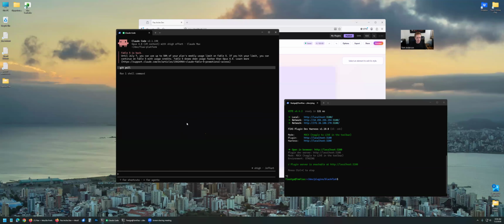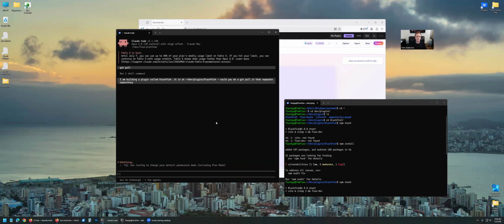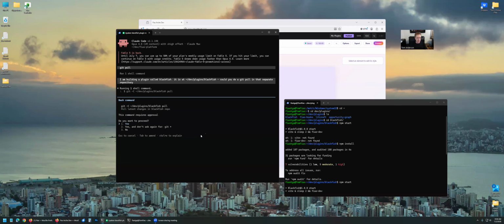Actually, okay, so this is in the Fias system. So that was a pull for Fias, but I'm doing the plugin. Okay, so I'm going to ground Claude. I am building a plugin called Blackfish. It is at dev plugins Blackfish. So it's at that. Could you do a git pull in that separate repository? Okay. And so then it knows what to do. It asks for the command.